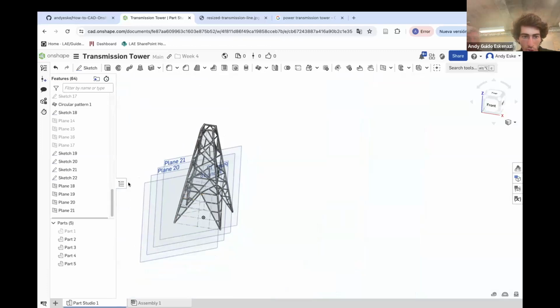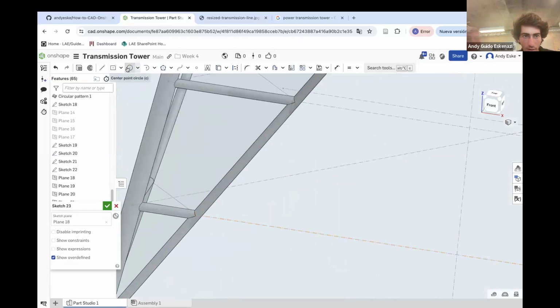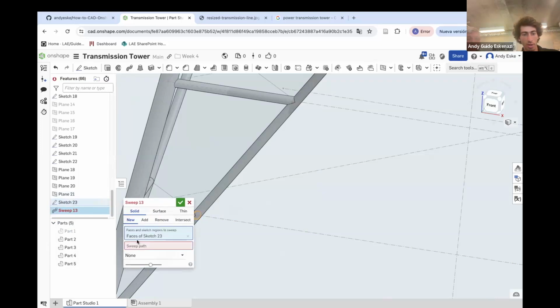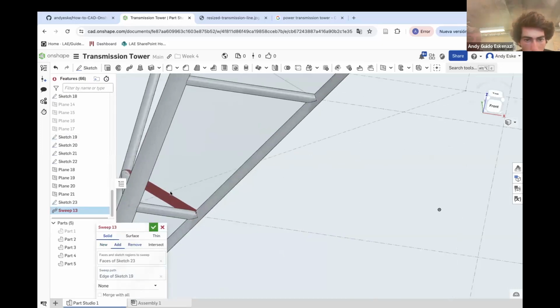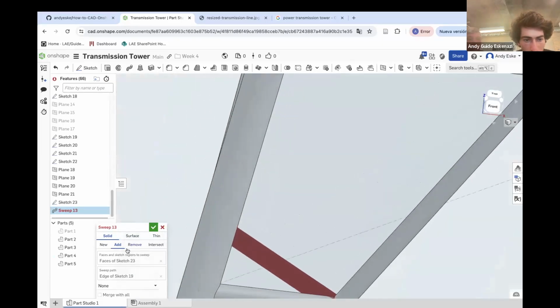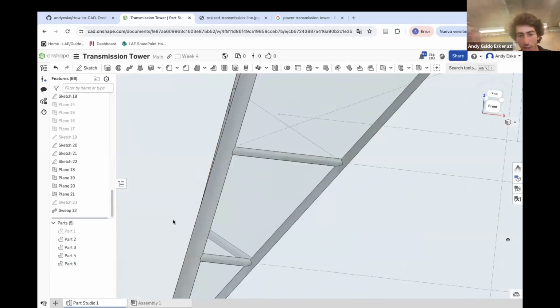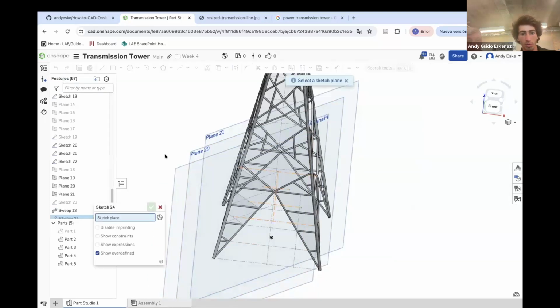Good. So sketch on the very first one of these planes, which was right there. We do a little circle, dimension 1, okay, and the classic sweep. So sweep, sketch 23, sweep path, that line, and I want to add, what are you complaining about here? Oh, here, I just had to specify that. Good. So now we can hide this plane. Let's continue with the next one.